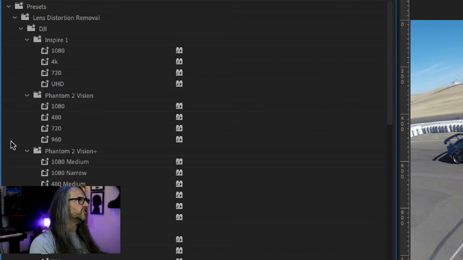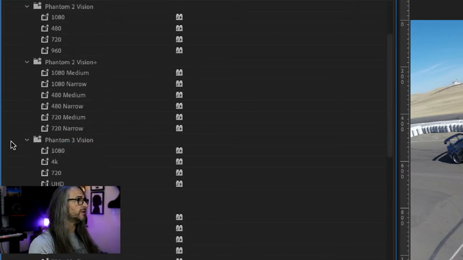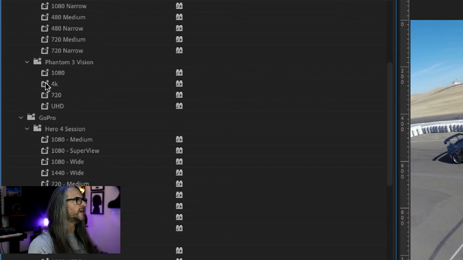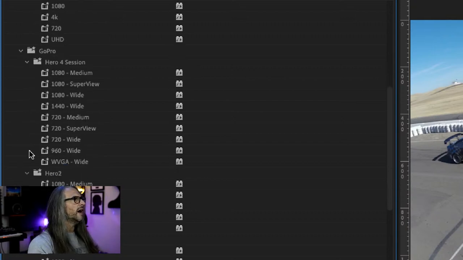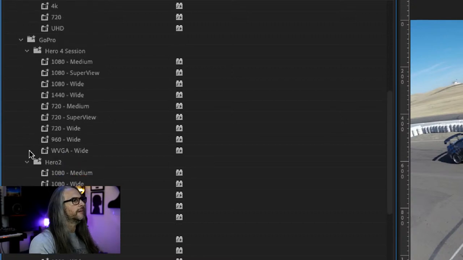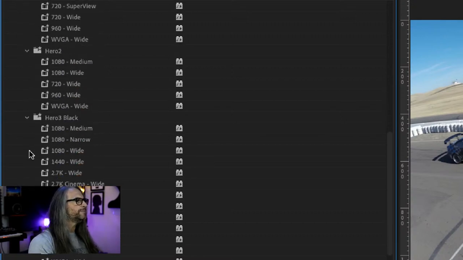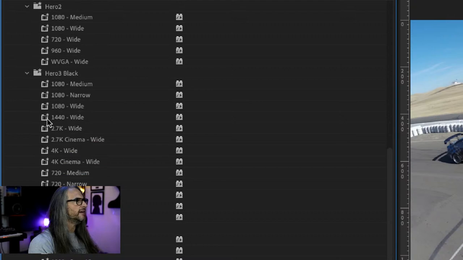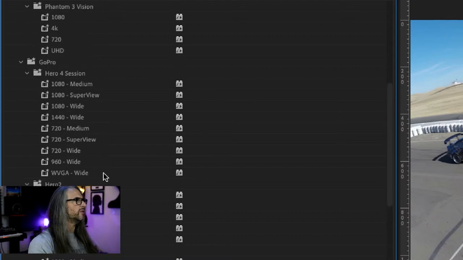So you can see you've got some DJI, Inspire, Phantom 2. It looks like we added a couple new ones in here. Oh, most definitely. I don't remember some of those being in there. And it looks like we kind of stopped doing GoPro after Hero 4. These will all kind of work. Oh, wow, look at that. I didn't even realize Hero 3 did 4K. Wow, that one's been around a while.